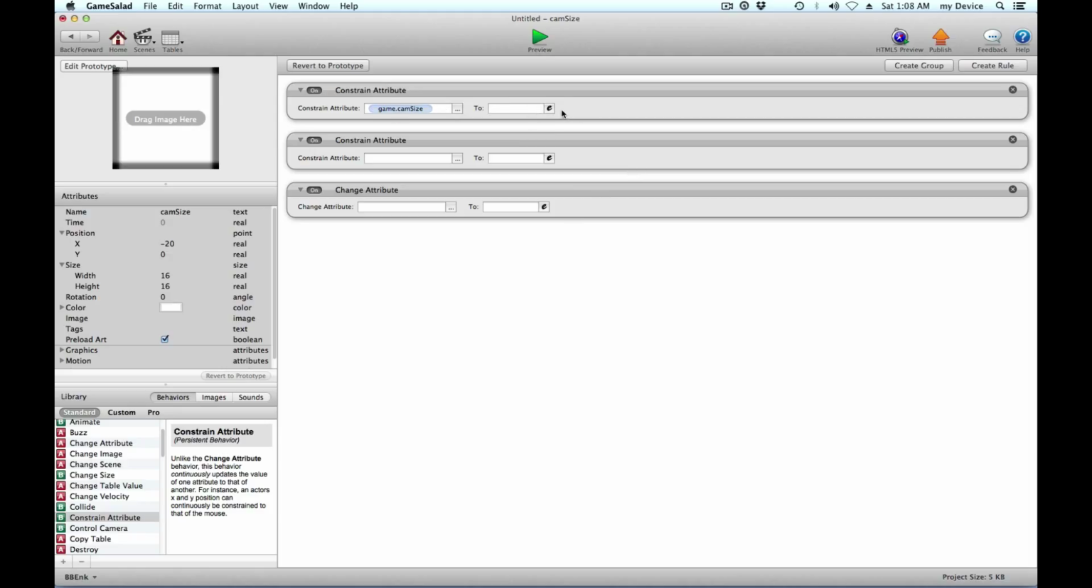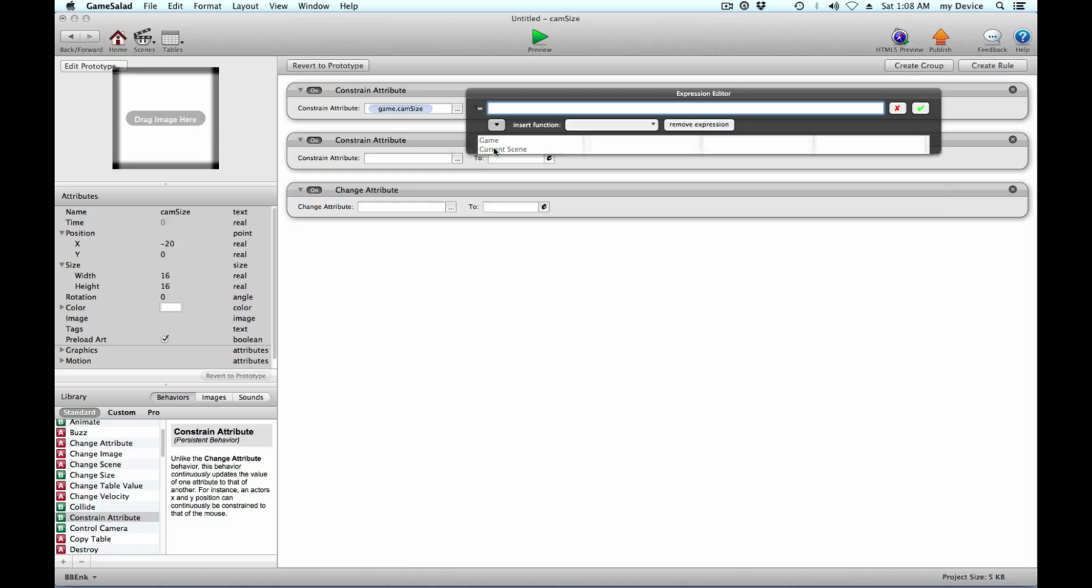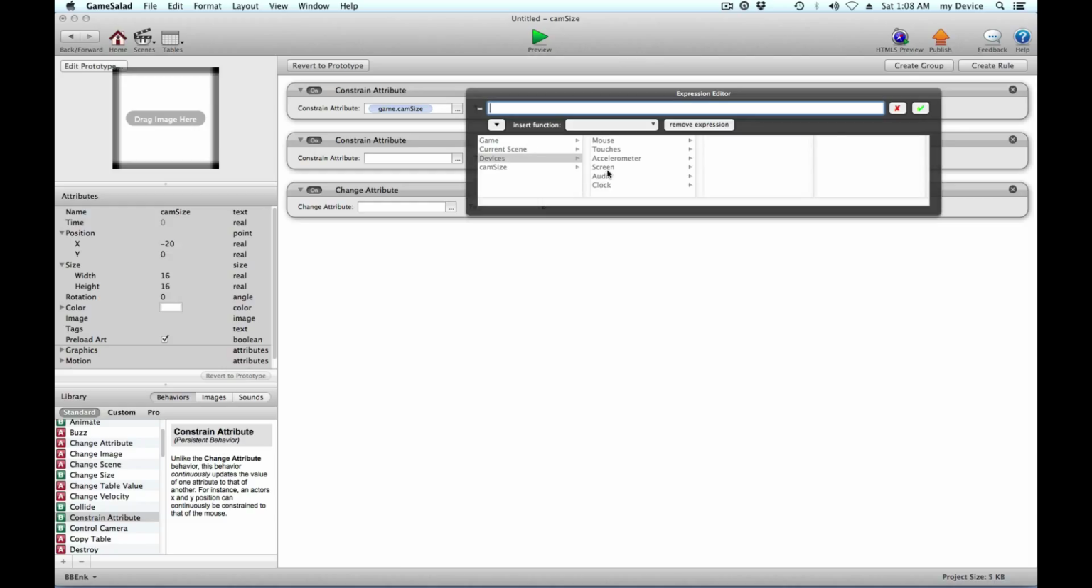So for cam size, we want it to check some things out. So we're going to go to device, screen size, and width. And then we're going to say times that by 768. And then we want to divide that by height. And I'm going to put this in a bracket. That seems to work better for some reason. I'm not really good with math. How I figured it out, I really don't know. But I did. And this will actually get the new cam size.